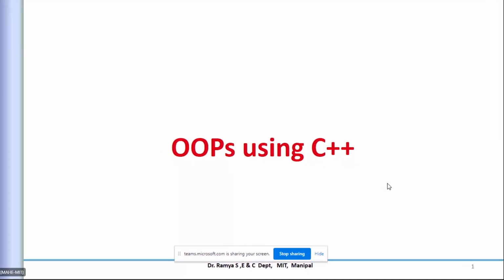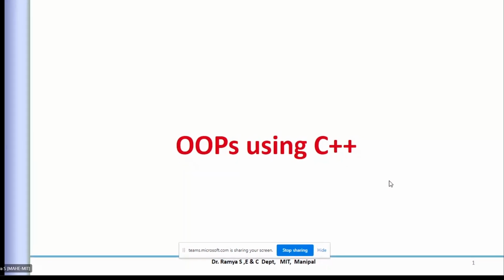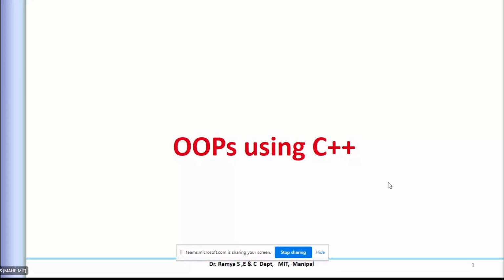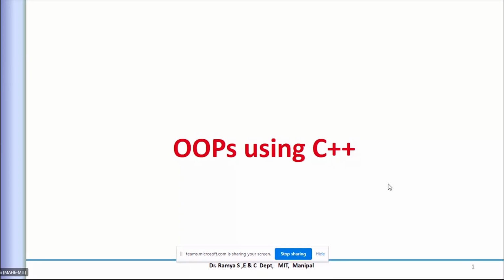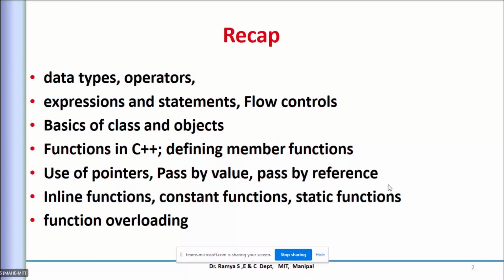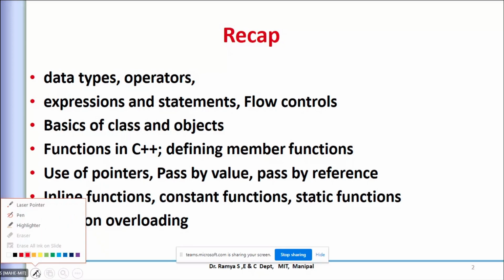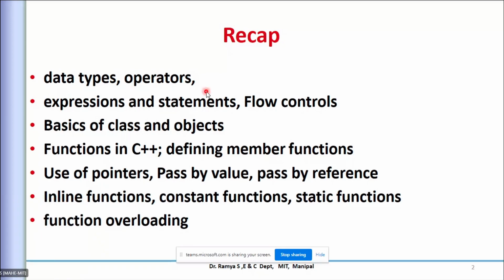Good morning, students. I am Ramya from the ENC department. I hope you all know me. Today I will be starting the next concept of our C++. Already we have seen some concepts like data types and operators, which is your revision from C, expression statements and flow control, basically the if and for loops. These are basically from your C concept.